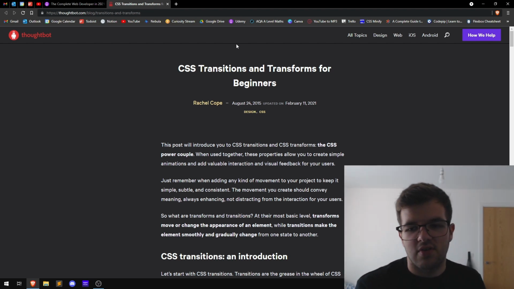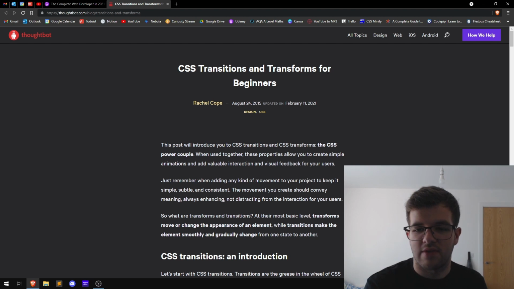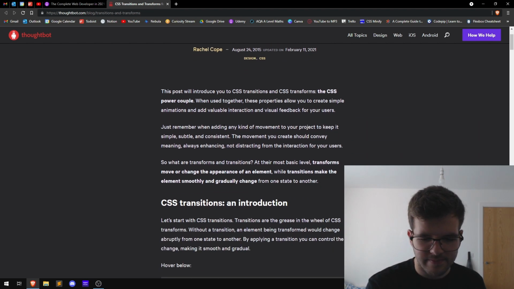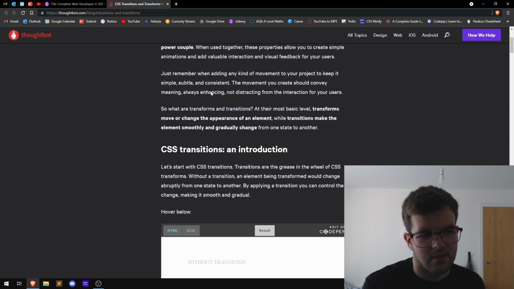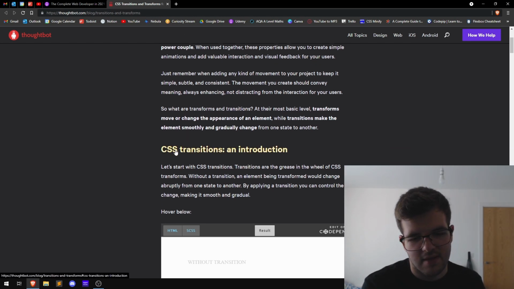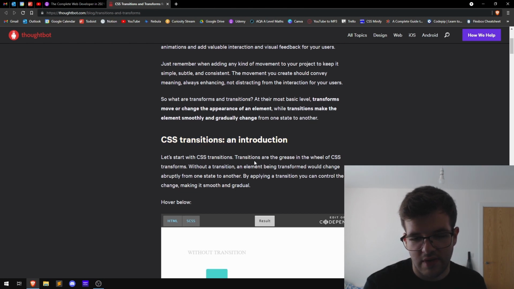So, CSS transitions and transforms for beginners. To be honest, I'm going to look through this quite quickly. If you want to have a look, it's fallthroughbot.com. So, CSS transition and introduction.